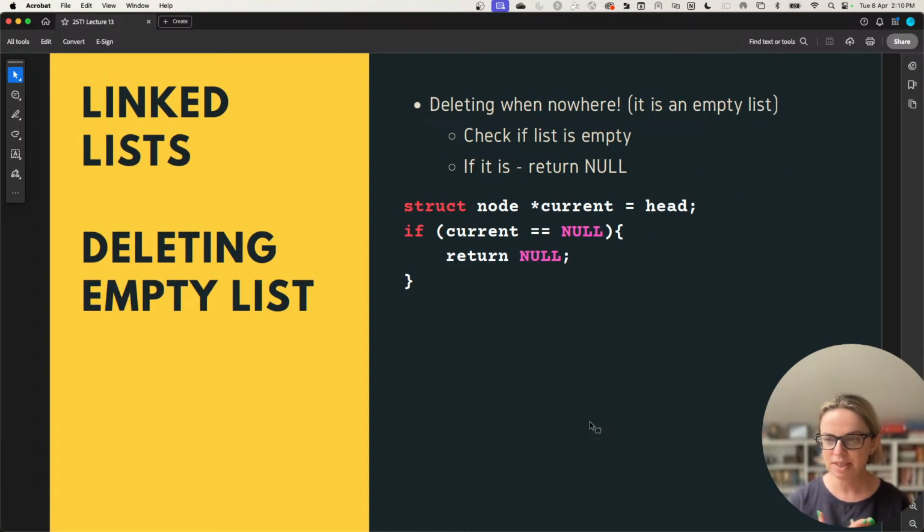Okay, so the first case, if we're deleting from an empty list, just like we did yesterday with inserting into an empty linked list, the thing that we have to do first is check whether the list is empty. And if it is empty, then we just return null, because we haven't done anything and there's nothing to delete. There's no memory that we need to return back to the heap. We're done. The list is null.